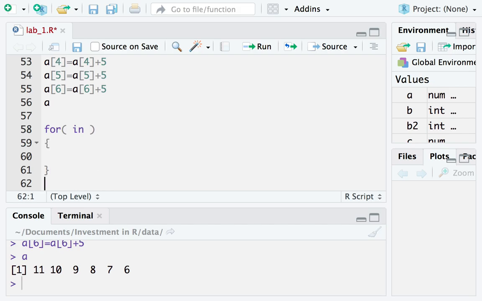There. This is the basic skeleton of a for loop. All right.